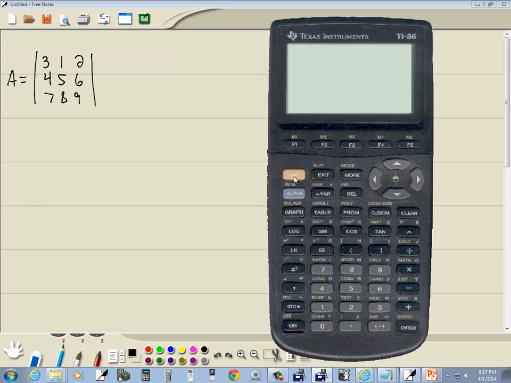Okay, now we're going to go back into our matrix menu, so I do second 7. And you see there's a math menu here. If I choose F3, the button right below that, you see DET is our first item here, and if I go straight down below it, that's F1.